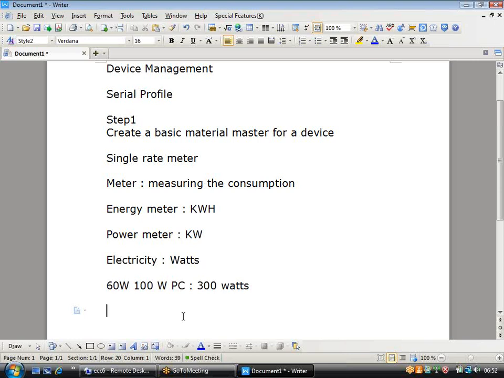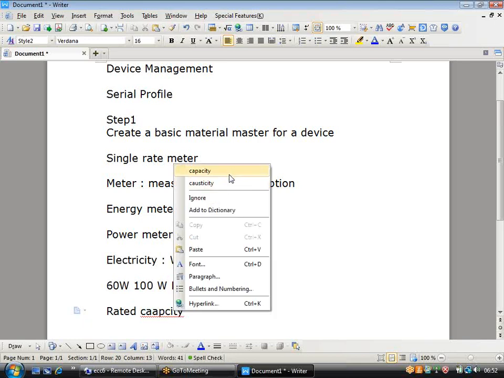A 60 watt bulb means the bulb should be supplied with electricity of not less than 60 watts of power. Then only the bulb will come on. Sometimes when your electricity is not coming regularly, the power rating is low, or maybe one phase is not working properly, you see the light glowing very dimly. That means it is not receiving the rated power. So what is the rated capacity of an equipment? Rated capacity is basically the instantaneous power which should be supplied to the equipment, then it starts working.